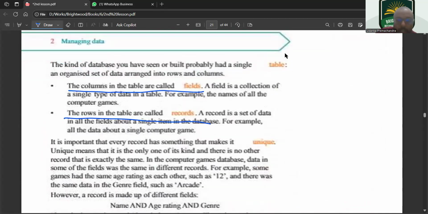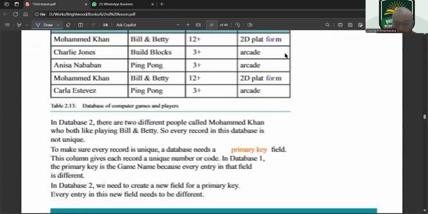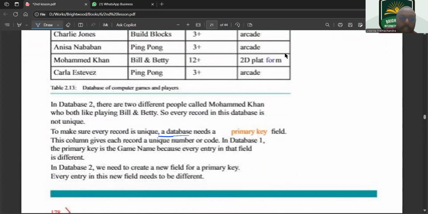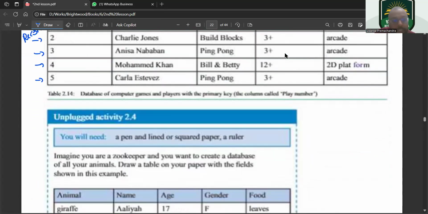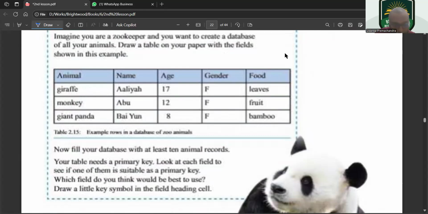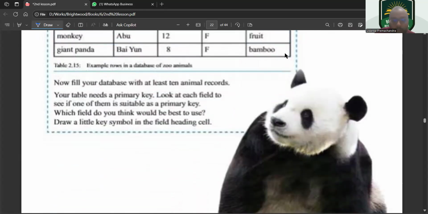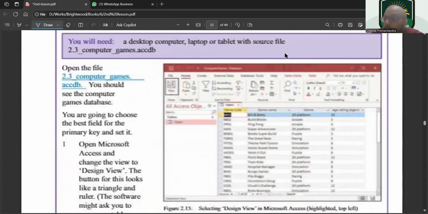If they have a unique field, we call that a primary key. A database should have a primary key always. A table should be defined with the primary key. That's called a unique field. It should go with the unique field. That's called the primary key.